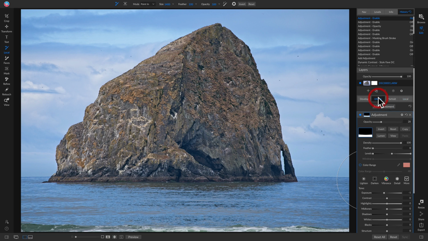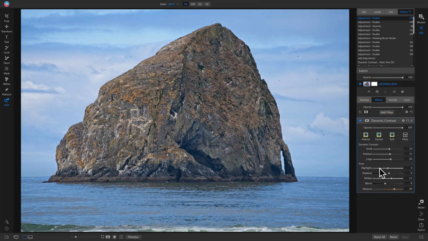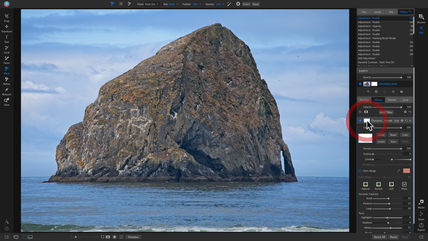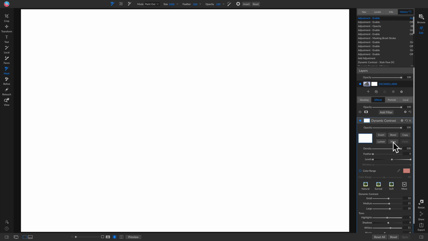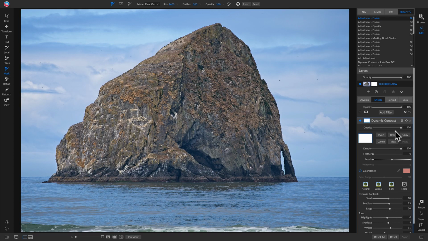So now if we go back into effects here, and we go into our dynamic contrast filter, we can access the masking options for that dynamic contrast filter by clicking on this masking icon here. So before, when we added that filter and we turned it off and on, it was applied to the entire photo already. Well, that's because this mask view, if I view this mask, it's entirely white, because white reveals and black conceals. So because this mask view is white, it's revealing this entire dynamic contrast filter onto our photo.